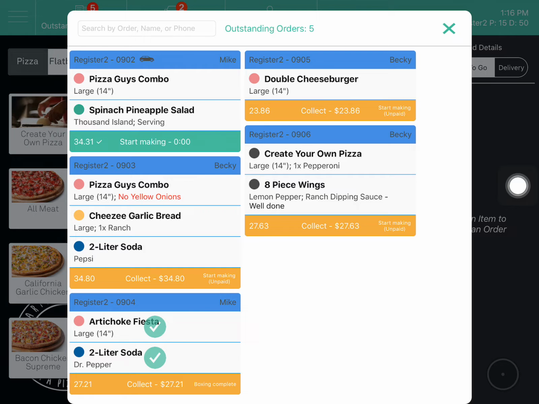Below it, you have 904. That's another order for Mike. It has 2 items on it. It says boxing complete. Whatever you see on the bottom of the screen, that means that's the very next thing that needs to happen. If it says boxing complete, that means that the order is sitting on the cut table. If it said ready for dispatch, that means that it's sitting in the box waiting for the driver to dispatch themselves.